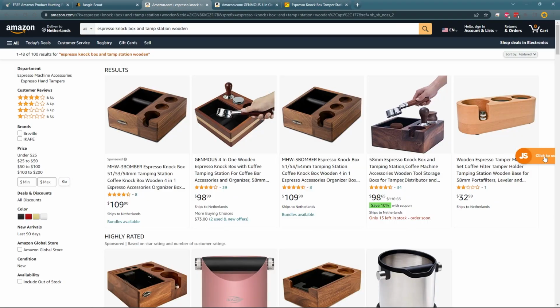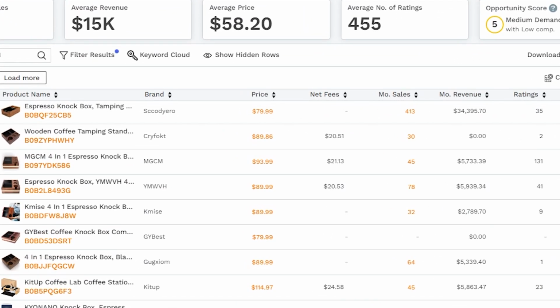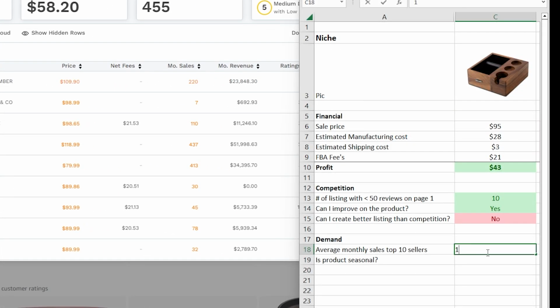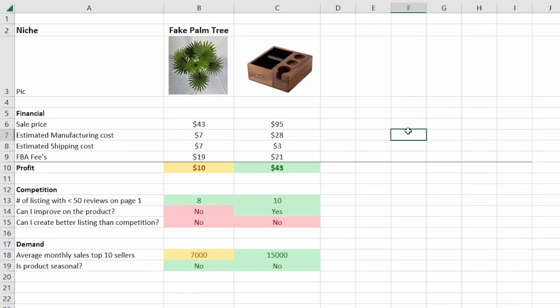Okay, let's check out the most important part, and that's the demand. So here we want to look in the monthly revenue column. Jungle Scout calculates that the average revenue is about 15K per month. And I'd say that's about right. So let's input that. Okay, let's now put both of our products next to each other and compare them.